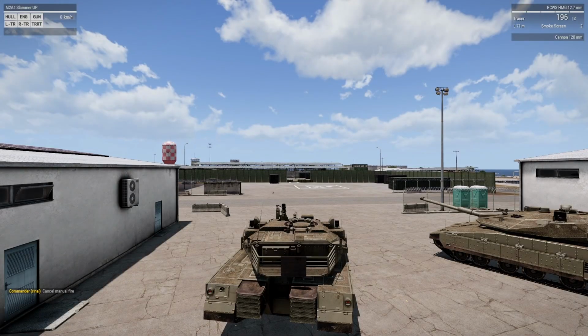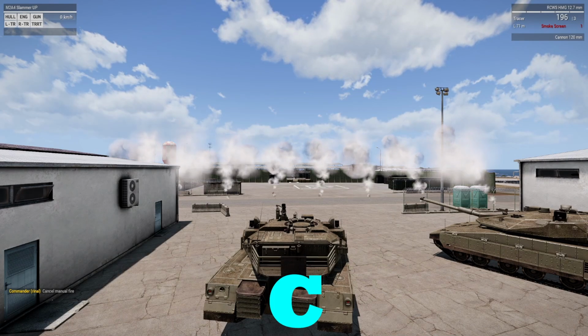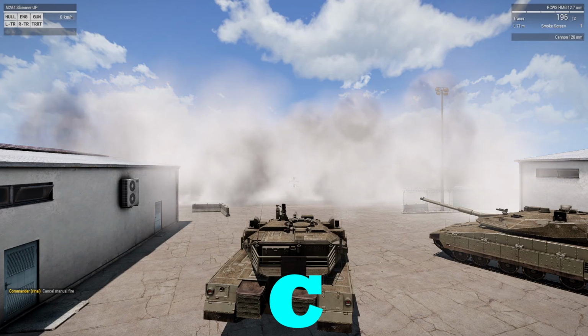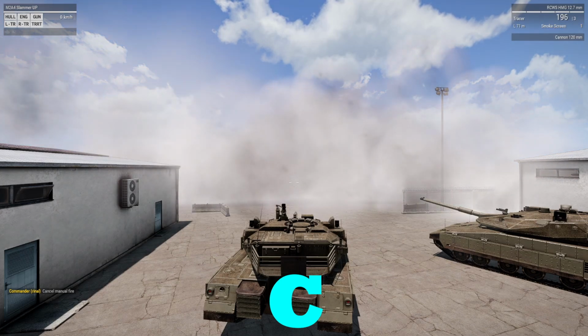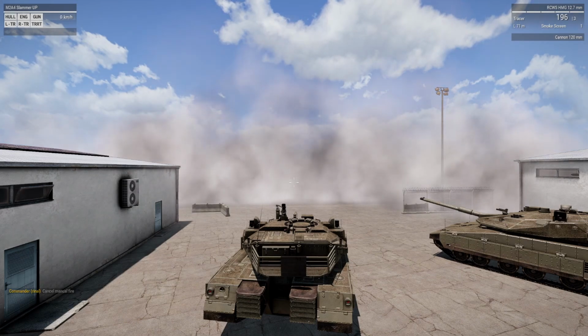Also, something really important, if you're in the commander seat and you press C on your keyboard, you will put down a smoke screen. This is really handy when you're getting shot at and you don't know where it's from, and you can get back, find a better position, look for the enemy, and try again.